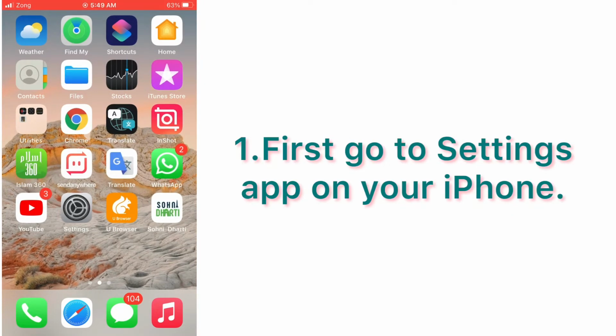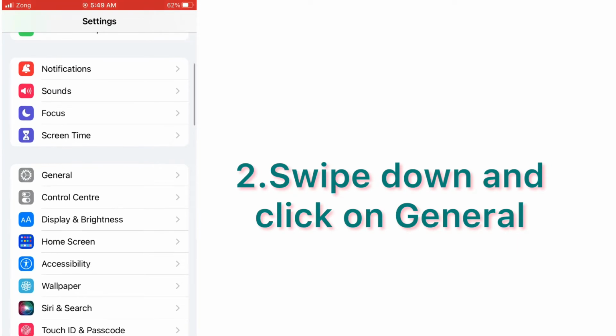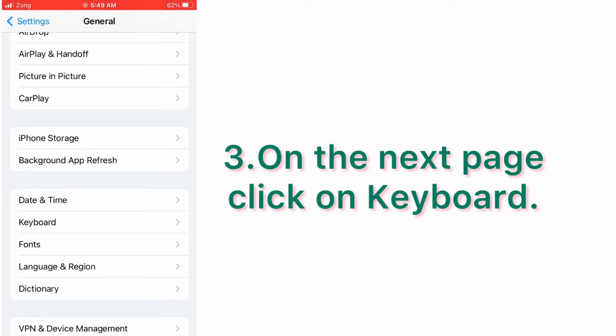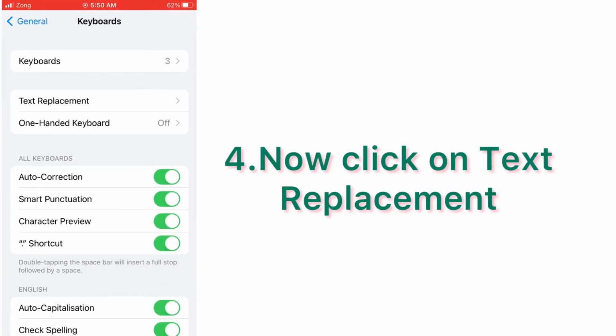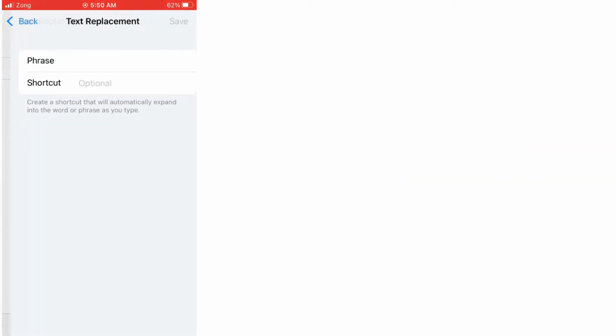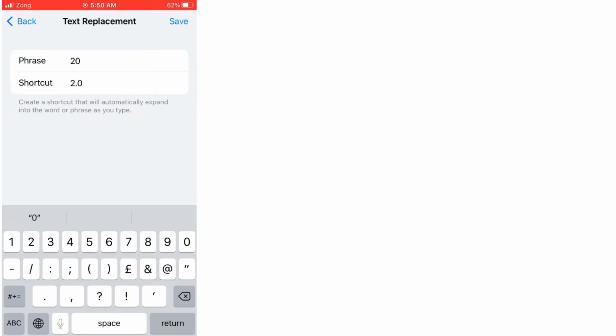First go to the Settings app on your iPhone. Swipe down and click on General. On the next page, click on Keyboard. Now click on Text Replacement. Click the plus icon in the upper right corner. Add 24 as the phrase and add 24 as the shortcut. Once you're done, click Save in the upper right corner.